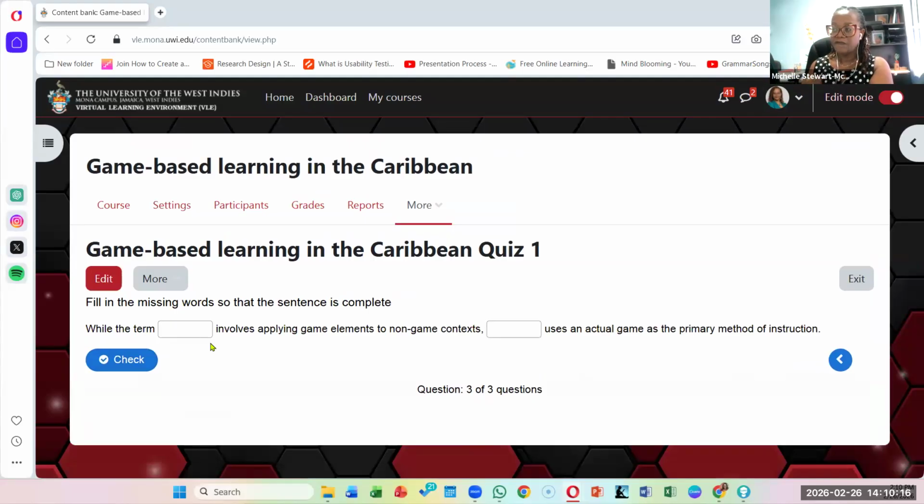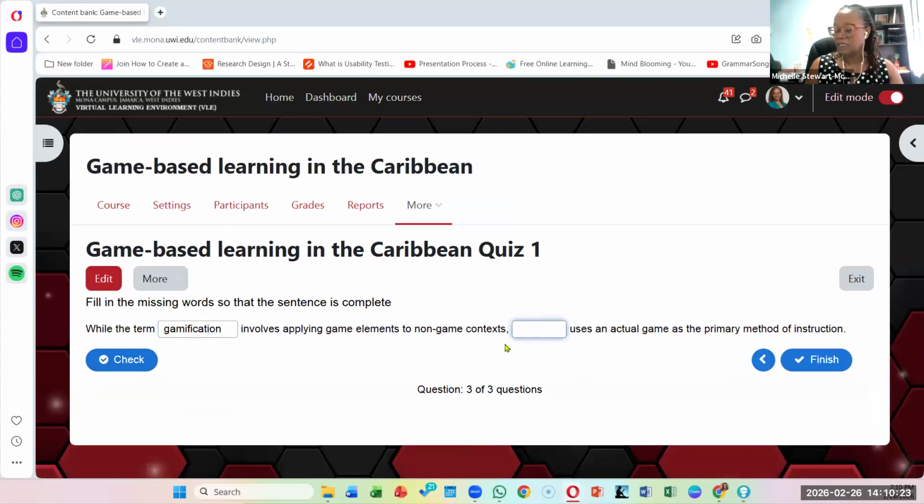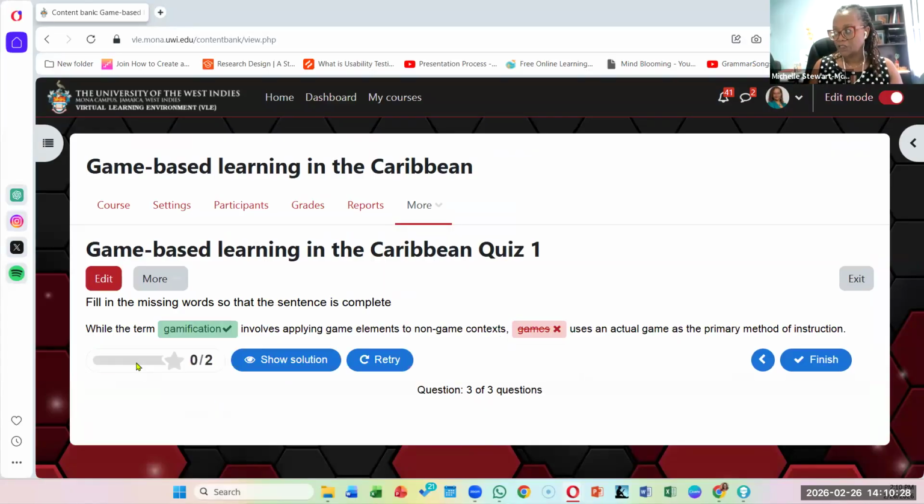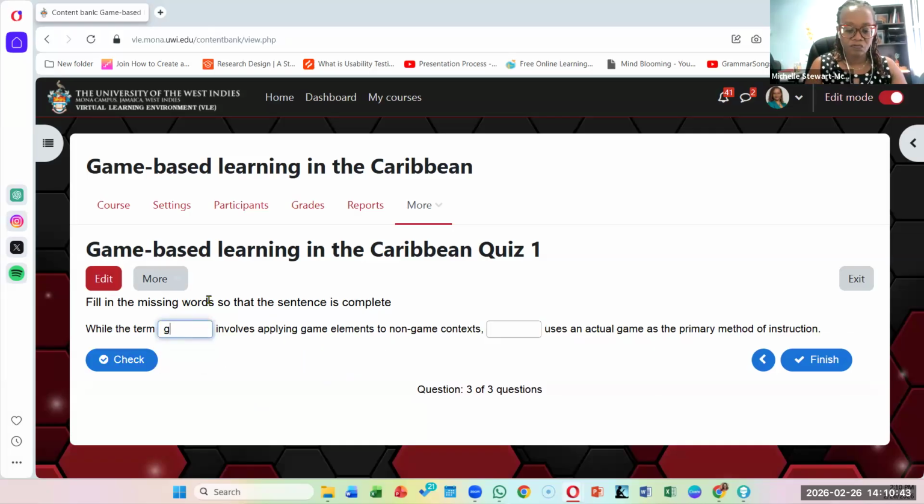And this is where I would fill in the blank. So while the term gamification, and then I'm going to put something like games here, and I want to check it. So it tells me that this one is correct, but this one is incorrect. I can retry. I can show the solution, but you can decide to deselect it when you're setting it up. I want to retry. So retrying allows you to clear the page, gamification, and then I'm going to put GBL.